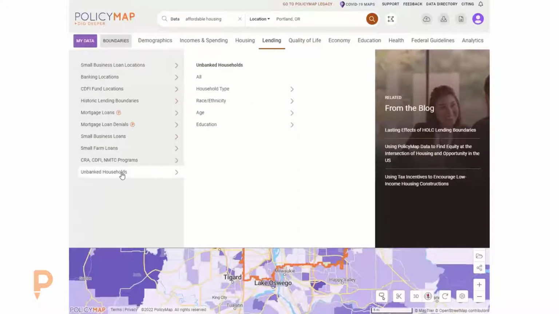There is data for unbanked. I think one of the questions was about underemployed. So we have a little bit of unbanked. Unfortunately, if you're familiar with this data set, it is only at the state level. So it's really more used as a national estimate than a local estimate. So yeah, that's lending.